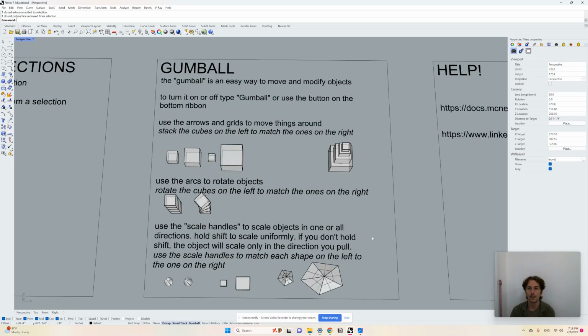All right, the gumball is something unique to Rhino, which I hope that you learn to love. It makes things really easy to move around and manipulate. It's a little bit toy-like, but in the best possible way. So you can see at the bottom of the screen here, you've got some options, which we'll get into more in later lessons, but one of them is gumball. So if you click on it, that turns it off. When it's blue, it's on.